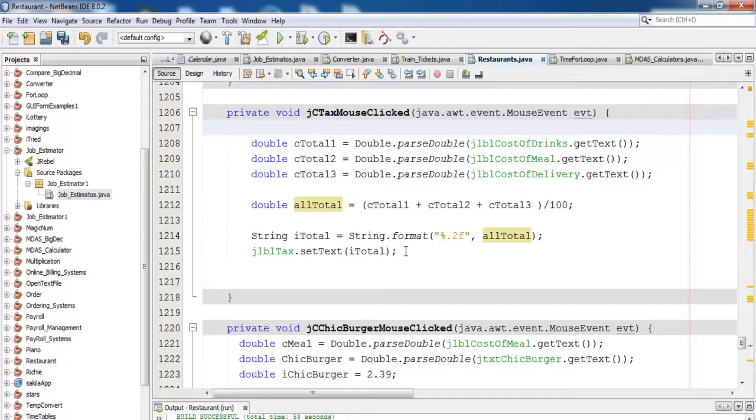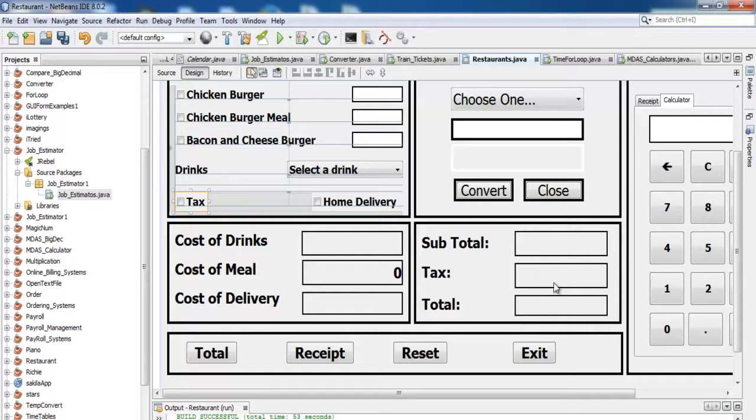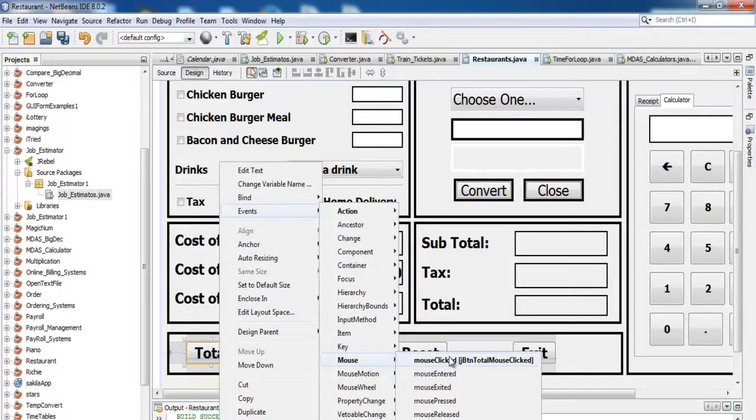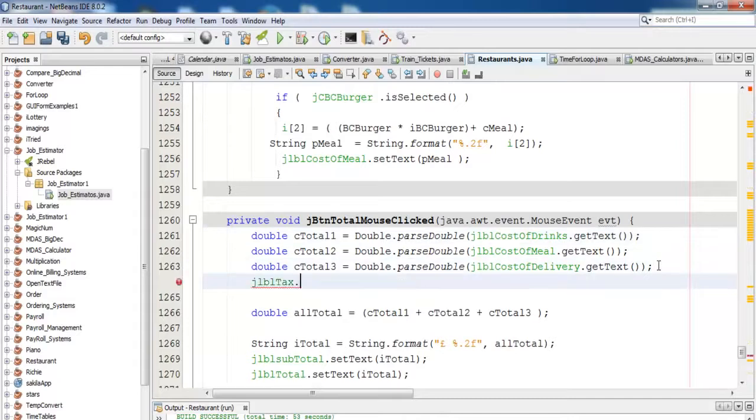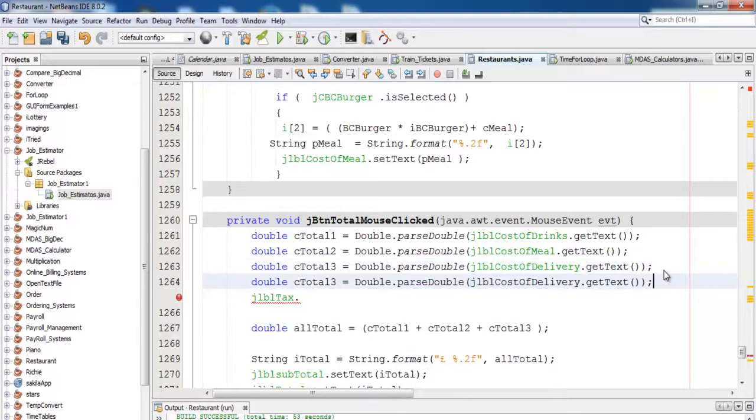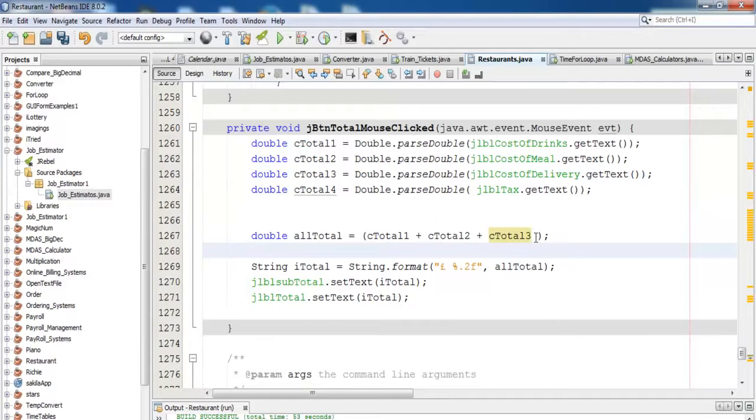Divide that by 100. Now I need to get the value in here, whatever is in here, add it to total itself. Okay, double click on total. I think that is on mouse click here. Okay, paste that in there. Now copy all of this. Okay, let's copy this and just cut this off. That is the tax. Now getting the value inside the tax, make that number 4. It will also be added to this, plus number 4, total 4. So that should give us this.